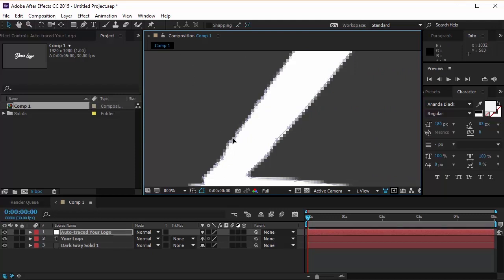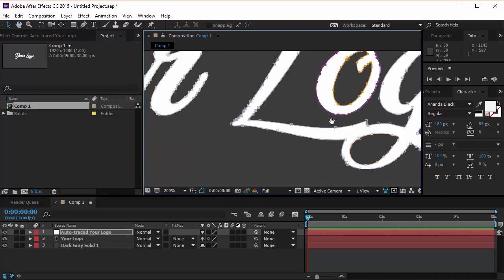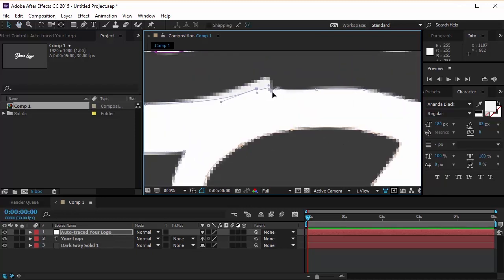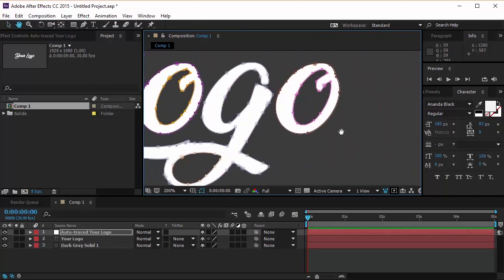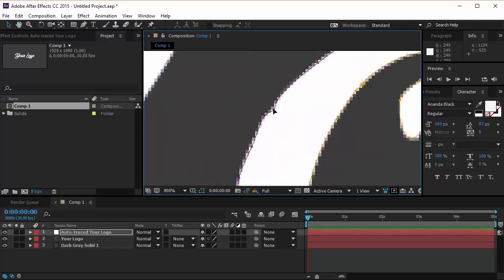We are going to use this path to create the animation, but this path is not perfect. As you can see, some curves are not okay, but you can fix this by dragging like this. Take your time and adjust them until you are satisfied with the path.